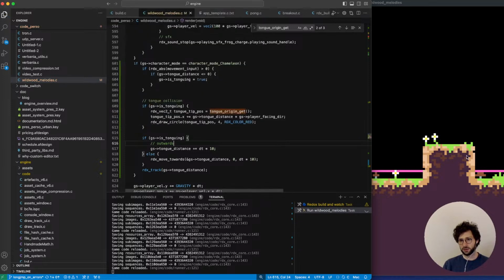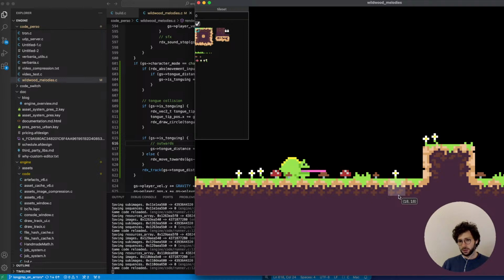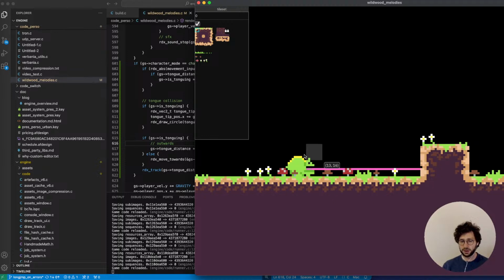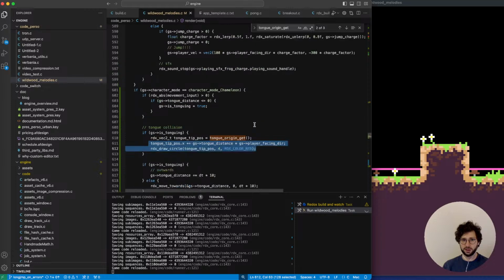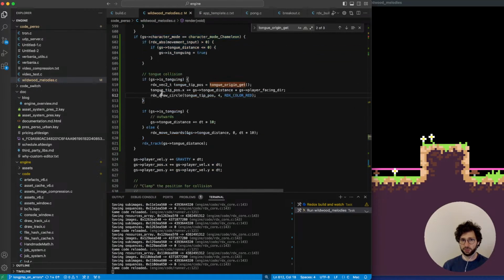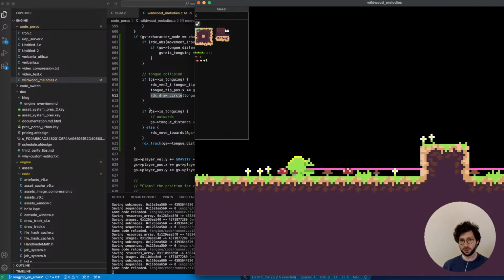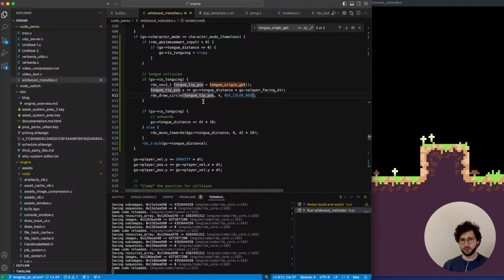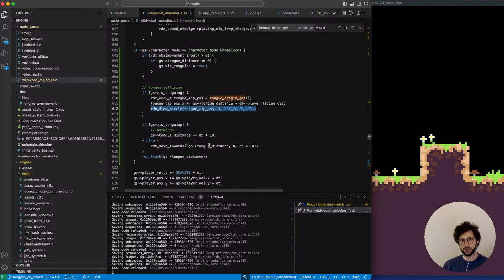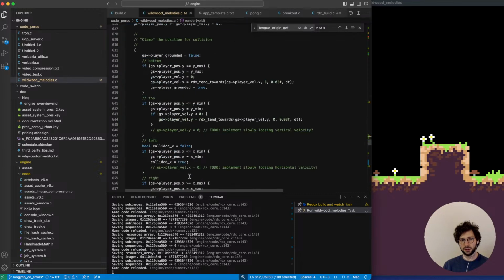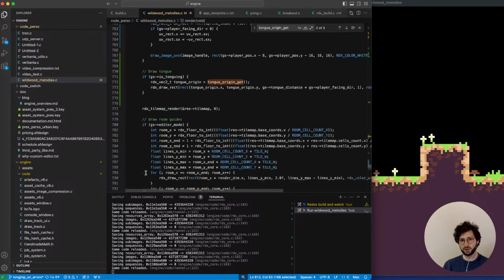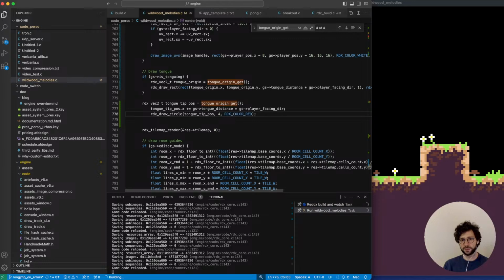And don't forget the semicolon. Okay, so I don't see any circle, unfortunately, regrettably. That's because I'm in the physics part of the code, like the updates, and not the drawing part of the code. So the transformations of the world are not applied, sadly. So either I can trust that my tongue tip pose is correct, or I can just copy paste that code maybe after drawing the player, just for a quick check.